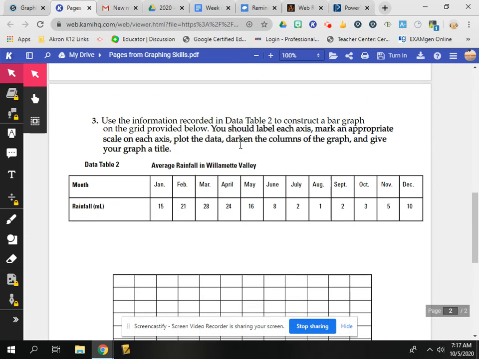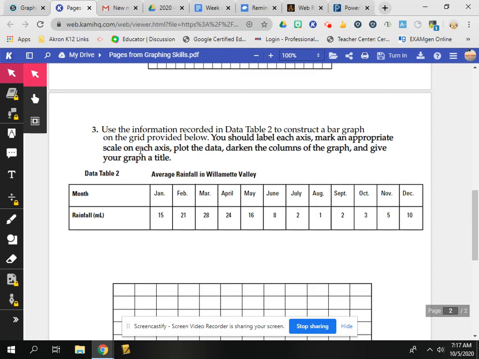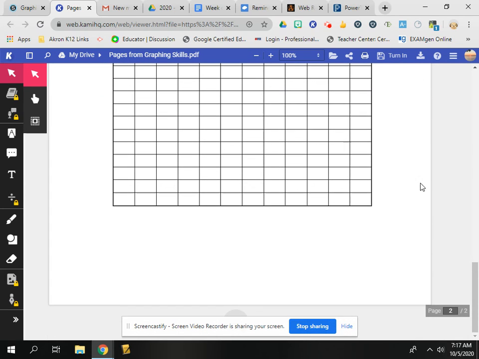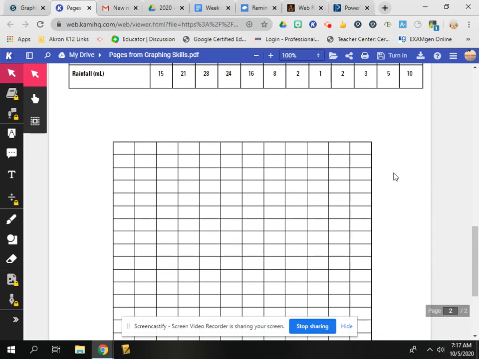And then they want us to, we marked scale, plot the data. So now you're going to fill in the bars, and that's easy. You can use a shapes tool and use a rectangle to do that, and pick a color so that they're colored in, and then giving the graph a title. This would be the average rainfall in Willamette Valley. And if we knew the year, you could even list the year, but that would be a good title for that. And then you're done with your graphing practice.